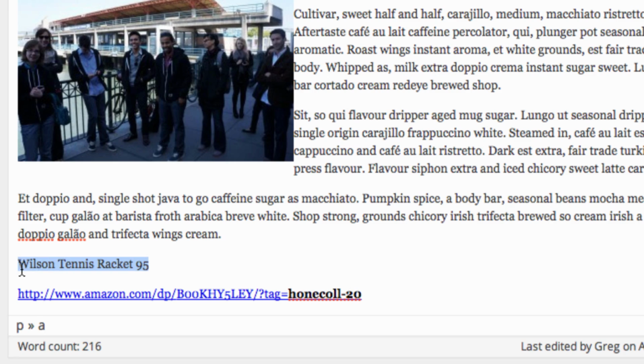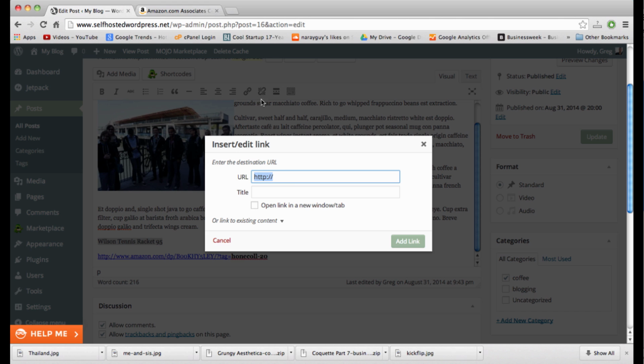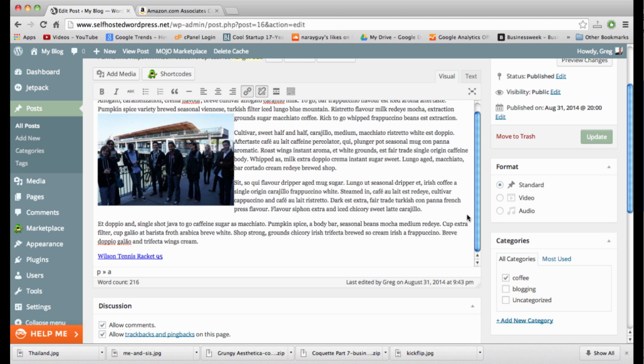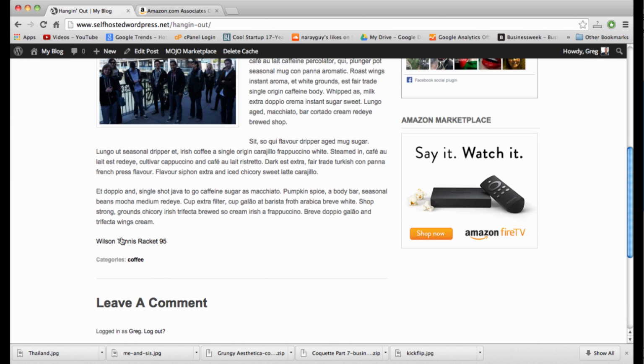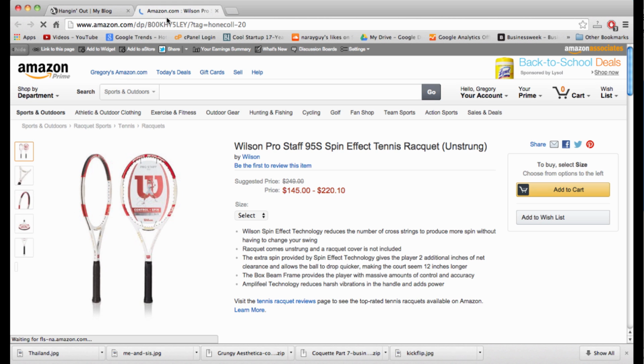So I'm going to copy that, put that right here. We need to insert a link and then paste, open in a new window, add link, then we can delete that and click update. And I think we'll have a custom Amazon link right here. Let's see if it'll work. I'll close this tab so we just have our blog open and then click right there. And that's pretty cool. So with that link, we just opened up the Wilson Pro Staff 95 page.